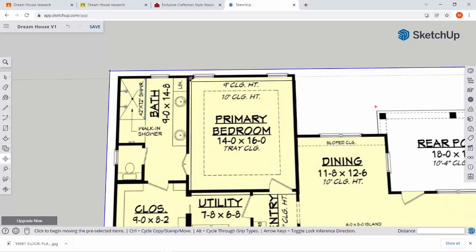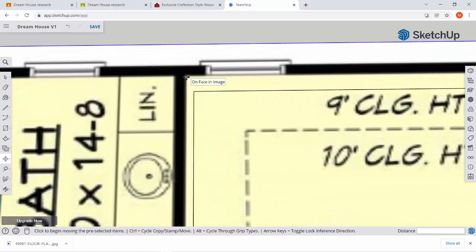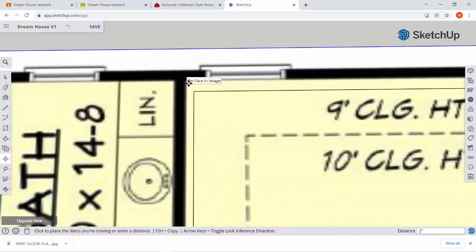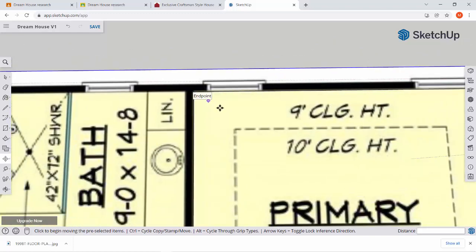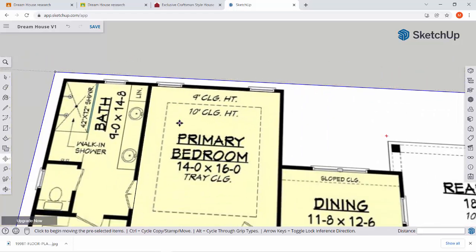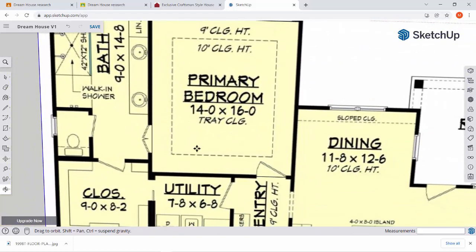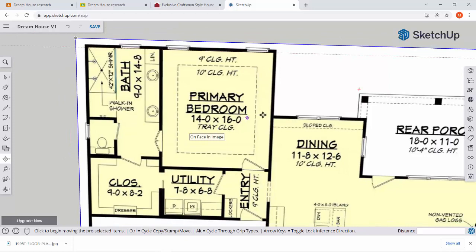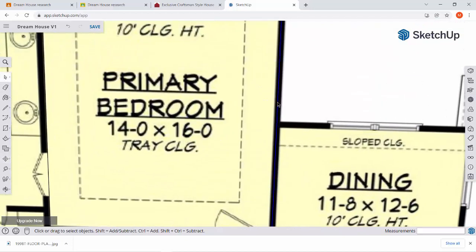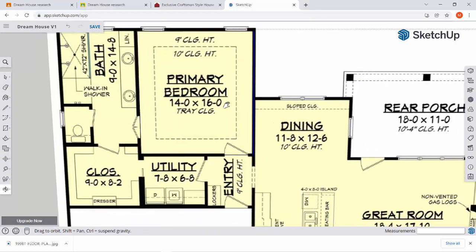M for move. I'm zooming in on the corner of the room. I'll click and release, and now I'm moving it to there. Look at that. Look at them. Look at these. Look at those. That's pretty gosh darn close. I'm not sure if I could get much better. I'm going to try, though.